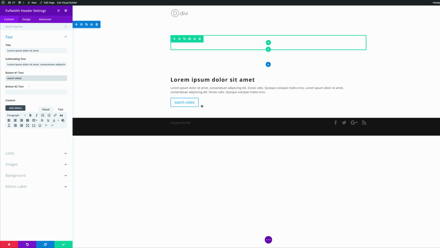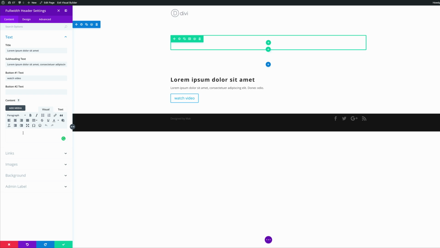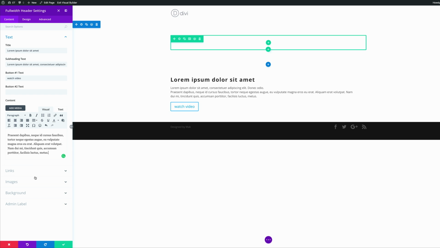Okay, right, so we can see here that our page is starting to take shape. We need to add some text in the content area. So I'm going to paste it here like that. Okay, so that's looking good. Now we can go in and customize the design.